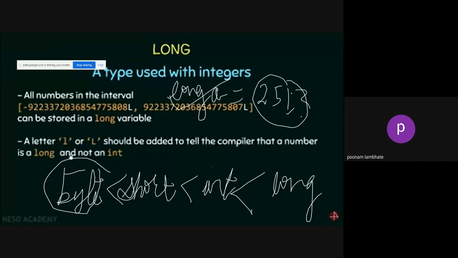If it is an integer and it is in the integer range and you're storing it inside a long, then you can directly write it. But if it is exceeding all these ranges, you have a very big number which is in the long range, then it is compulsory to write L at the end. Are you getting it? Any doubts? Yes, sir.